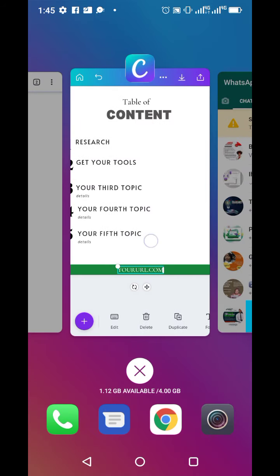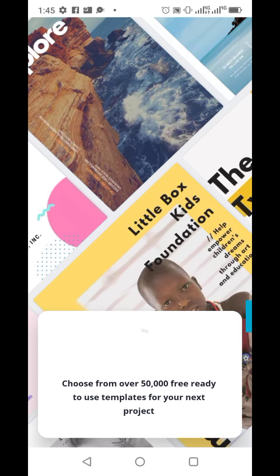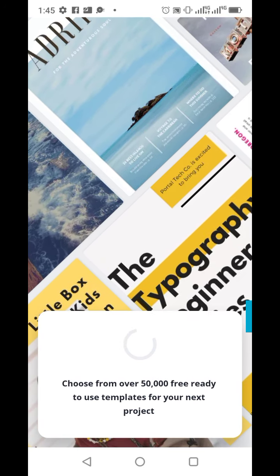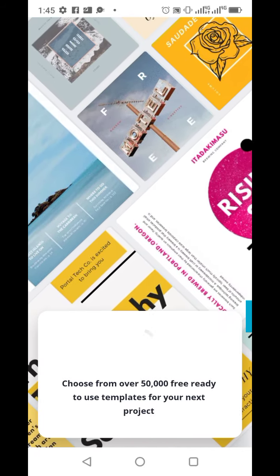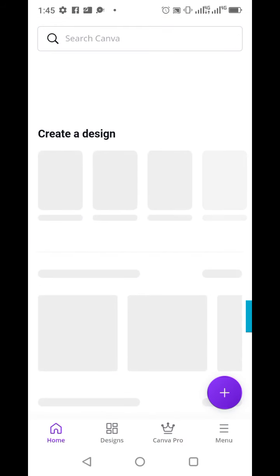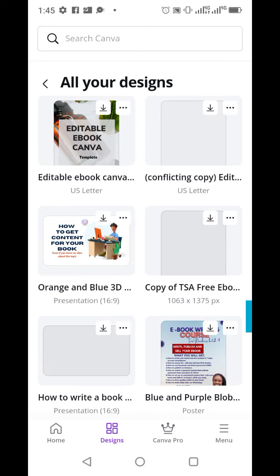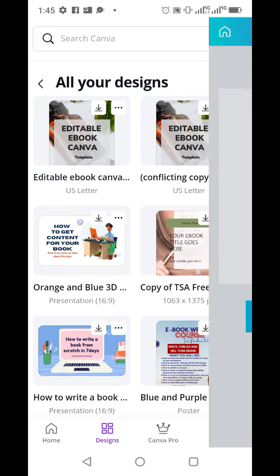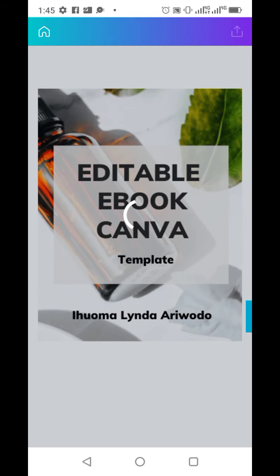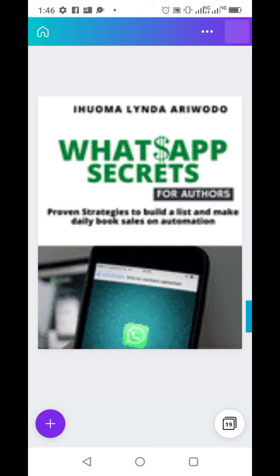And then I come back to that Canva template that we're editing. Wow. Did it log out? I think the network is bad. Okay, it's loading. Let's go back to our design. I hope it's saved. It's still loading. Okay, thank God it's saved.